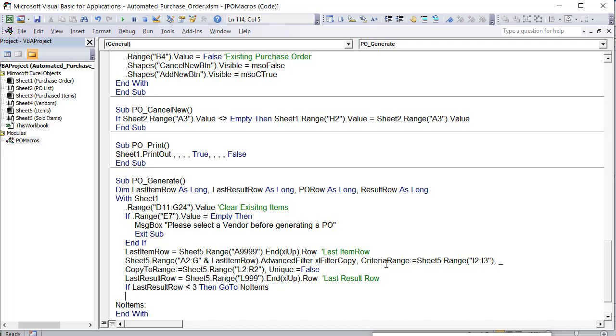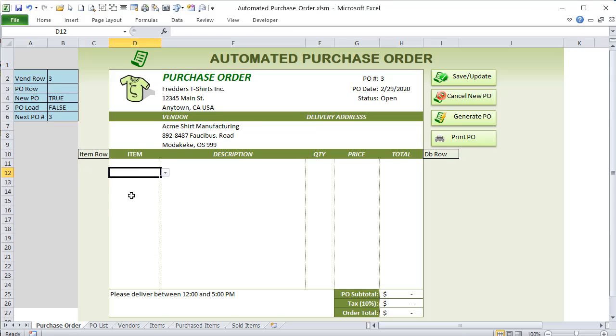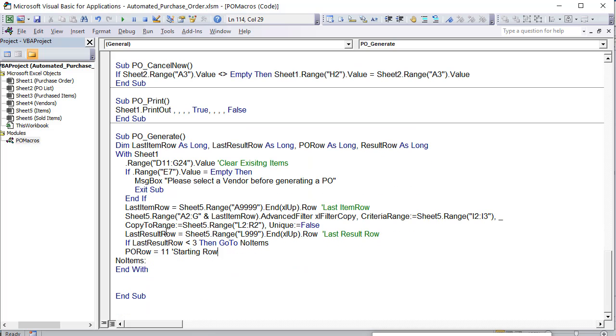Okay, so assuming that we do have items, we can then determine the PO row. What is the PO row? PO row is equal to 11. That's our starting row, and we need to set that. If we're going to be moving down, I need to know the starting row. We're going to add in items across here, but we're going to run a check. So this is the first row we're going to start on.